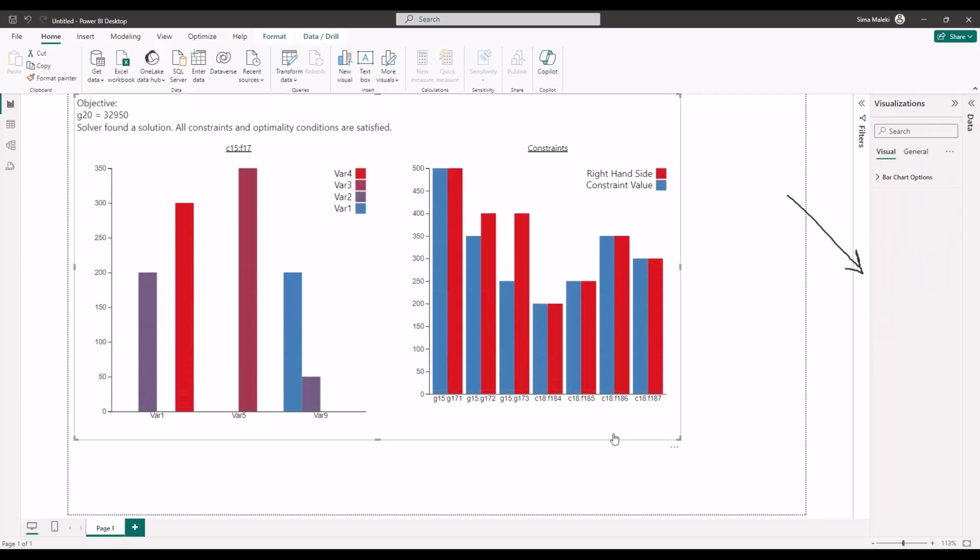After the model is solved, final variable, objective, and constraint values are imported back into Power BI and results are displayed. By doing this, we have visualized our optimization model results and executed the model independent of Excel. As you saw, there is no need for coding.